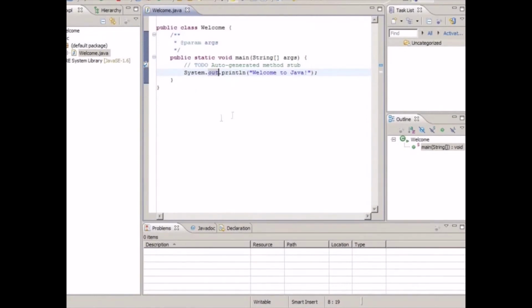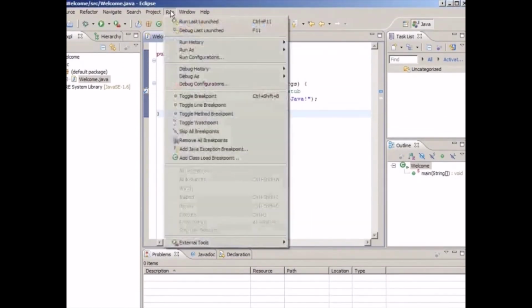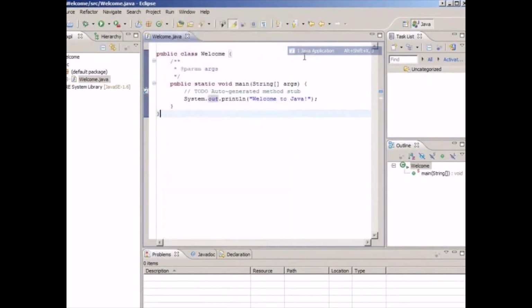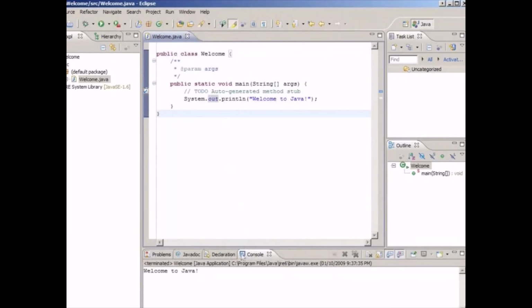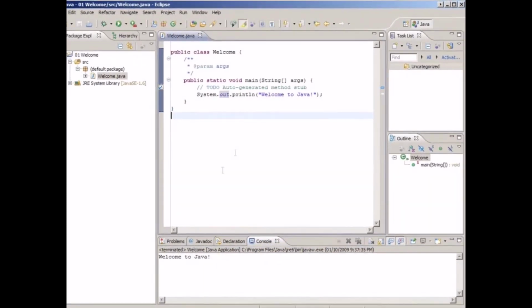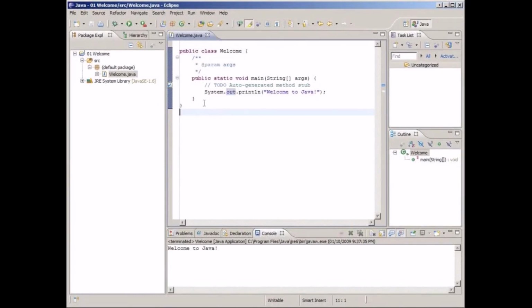Really, really useful. So the next thing we need to do is actually run our program. And to do that, we're going to go to the run menu and just go run as Java application. And Eclipse has an integrated console built in over here on the console tab. And you can see that we get "Welcome to Java" printed out to the console. And that's it. That's the basics of coding in Java using Eclipse.